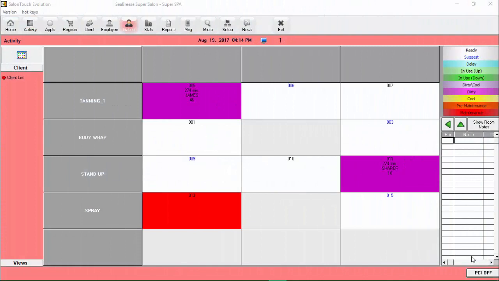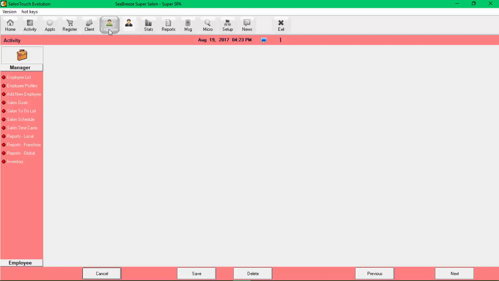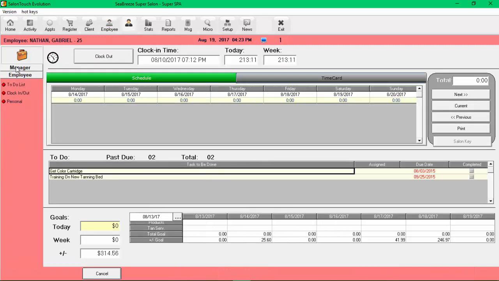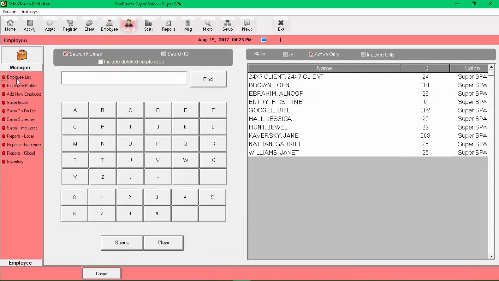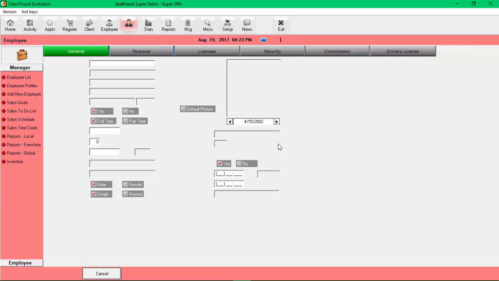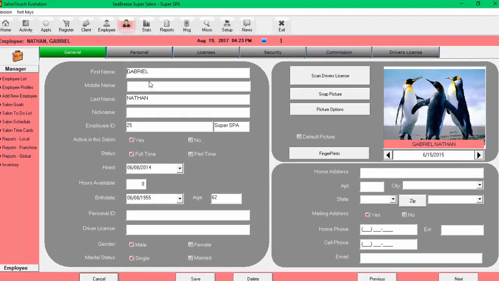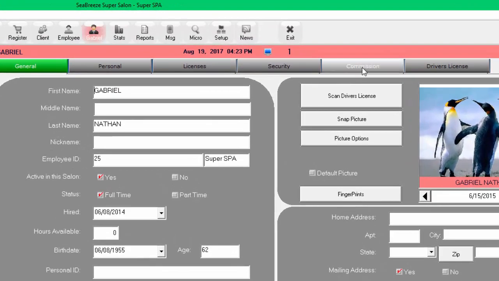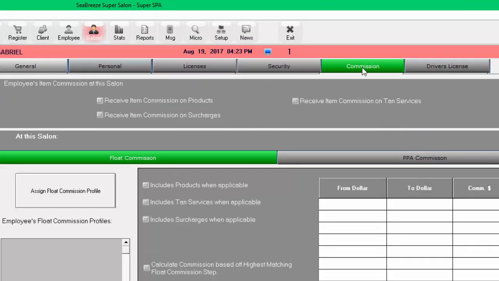Setting up regular commissions on products or services is very straightforward. For each and every employee that is to receive these commissions, we need to take the following steps. Let's go ahead and open up an employee profile. I go to the employees button on the top, I go to manager, I get a list of the employees, and let's say I want to set up commissions for Nathan here. I open Nathan's profile, and on the fifth tab here on the top, which says commission, I click on it.